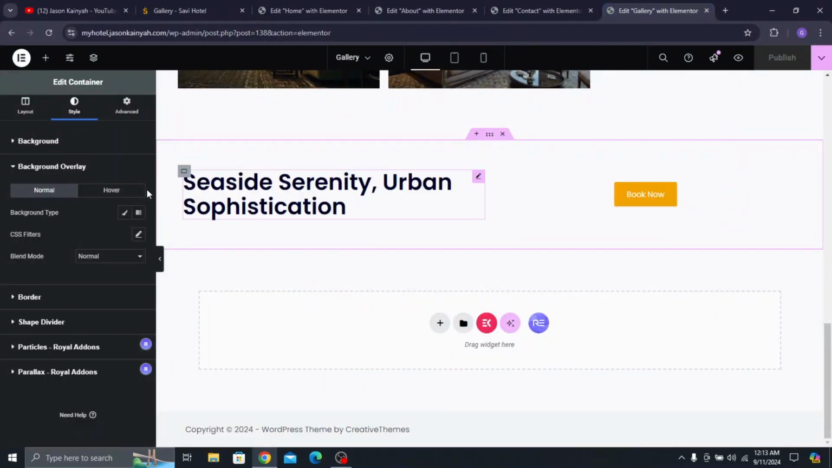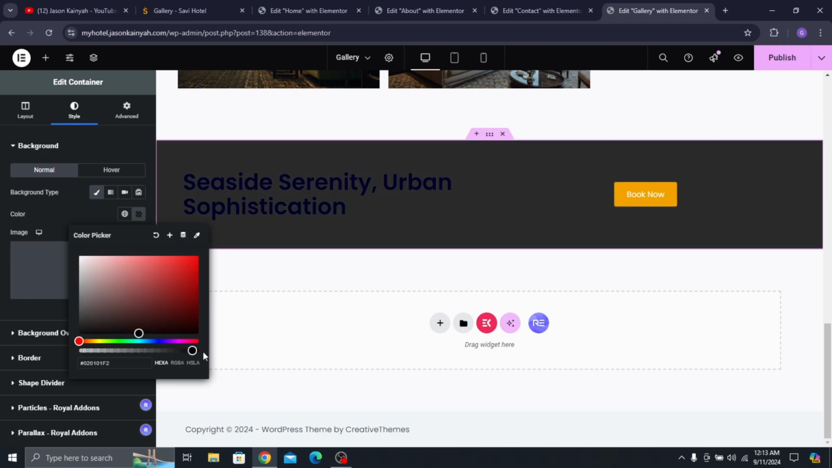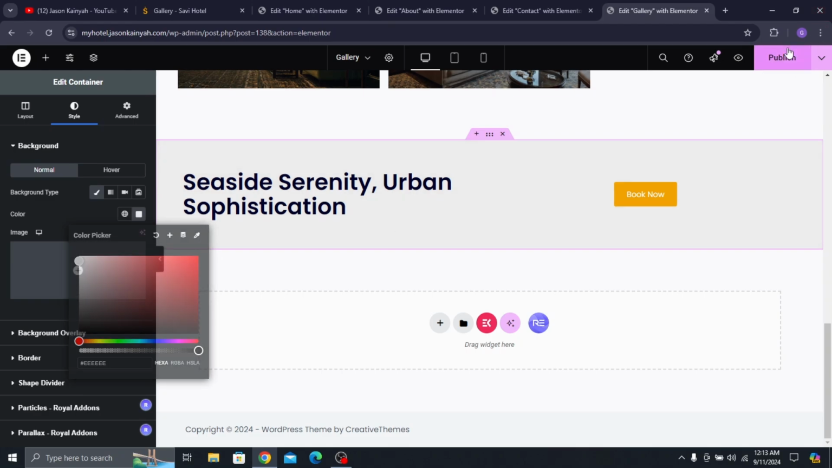So the last thing you want to do is go to background again, and then give it a subtle ash color. Okay, so you just drag this to this, like here. And you can just drag this up to get a very subtle ash color, something like this. Then you can click on publish.